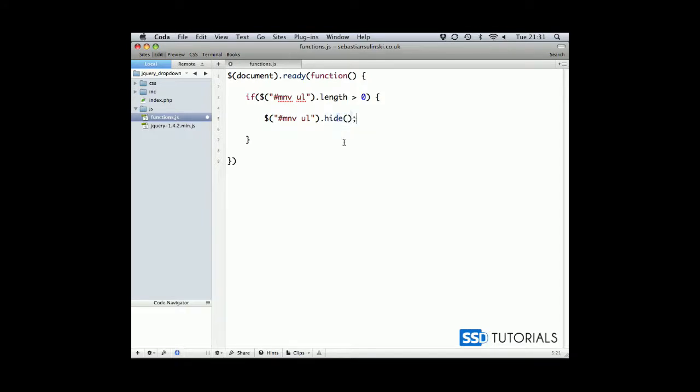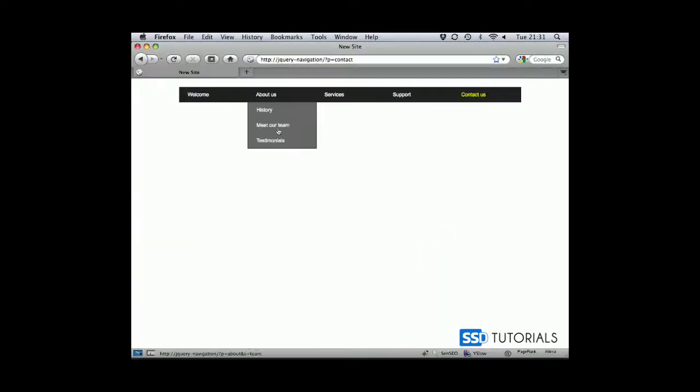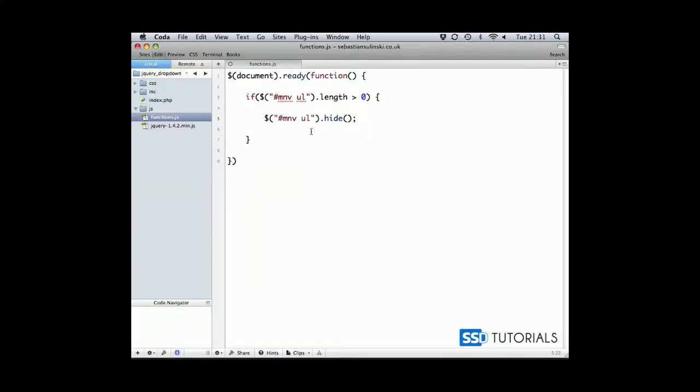Hide. If we save it and go to our page, you can see it's still showing here, but if we refresh, now it's gone. That's fine. So we've hidden our subnavigation. Now obviously we want to show it whenever we mouse over the main button. So again, this time it's going to be li, mnv li. If we mouse hover the li tag in the main navigation, then we want the function to be executed.